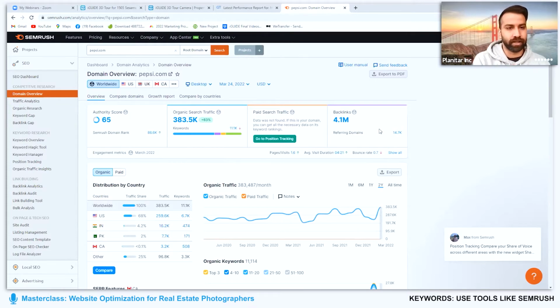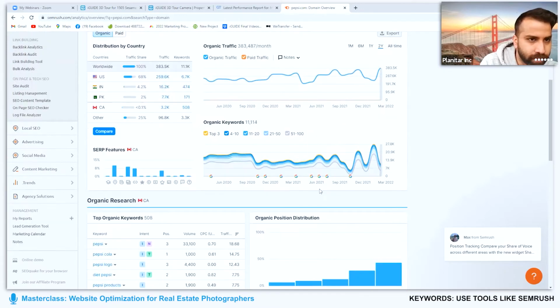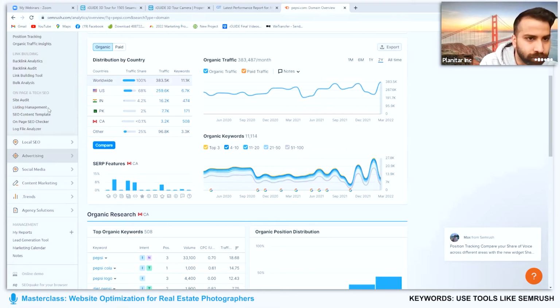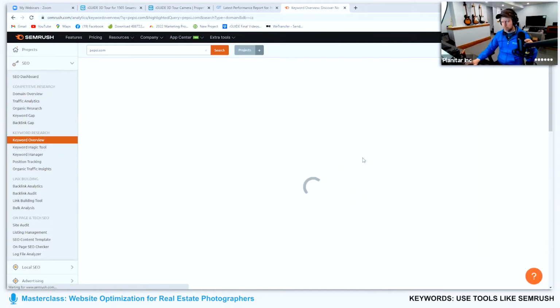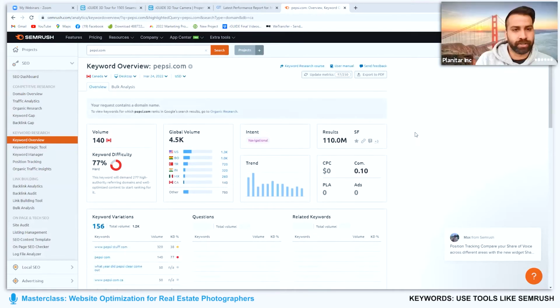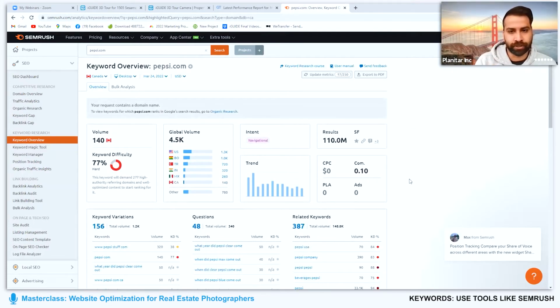But the idea is that you can type in any keyword or URL. Chris, can you go down to keyword overview, left side, go up a bit more. Keep going. You see, right under keyword research. Yeah. Let's give them an example, because this is definitely my favorite tool. Let's type in real estate photography on the search.